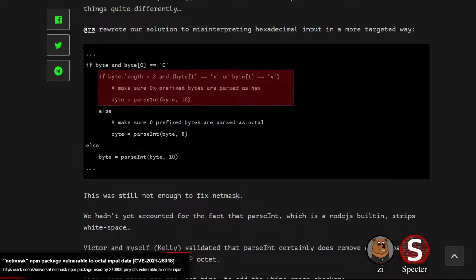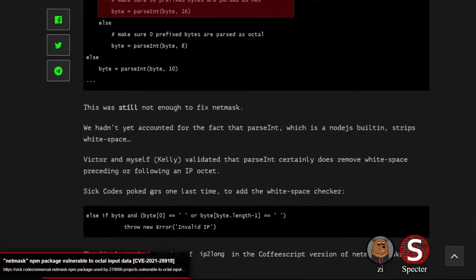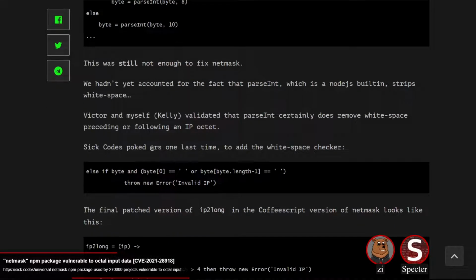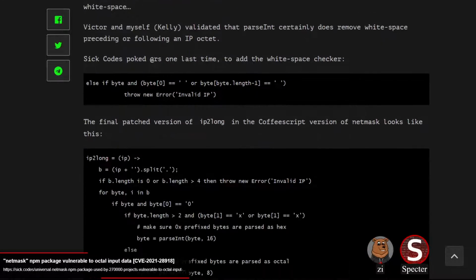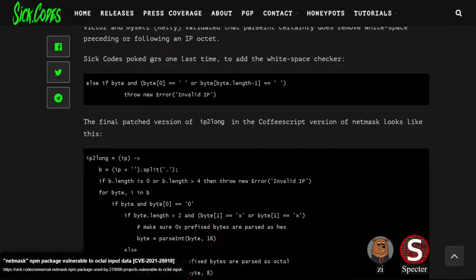So then finally, in another pass, they checked the second byte for an X character so that they could parse it as hex. So they checked for the 0 prefix, the 0x prefix, and just regular decimal. Actually, no, wait. Sorry, that was still broken too. Yeah, that was, because Node.js's parseInt function would strip white spaces, including the leading white space. So finally, after that, is when the bug got fixed. It took like 4 iterations to get there, but they did get there.